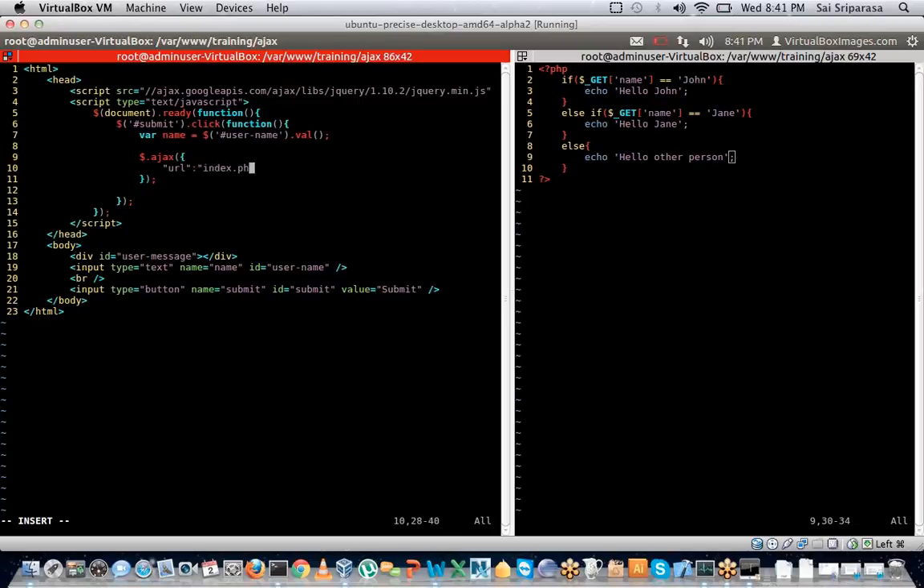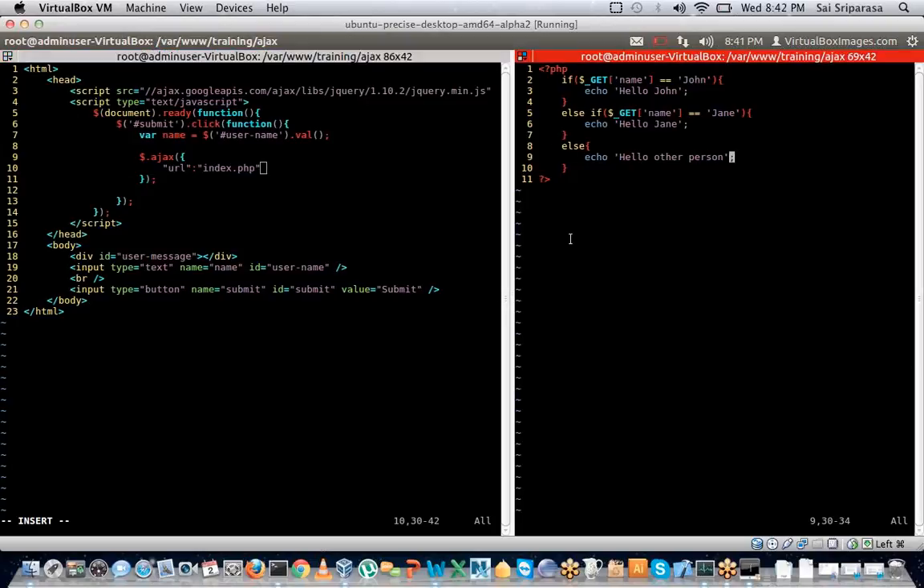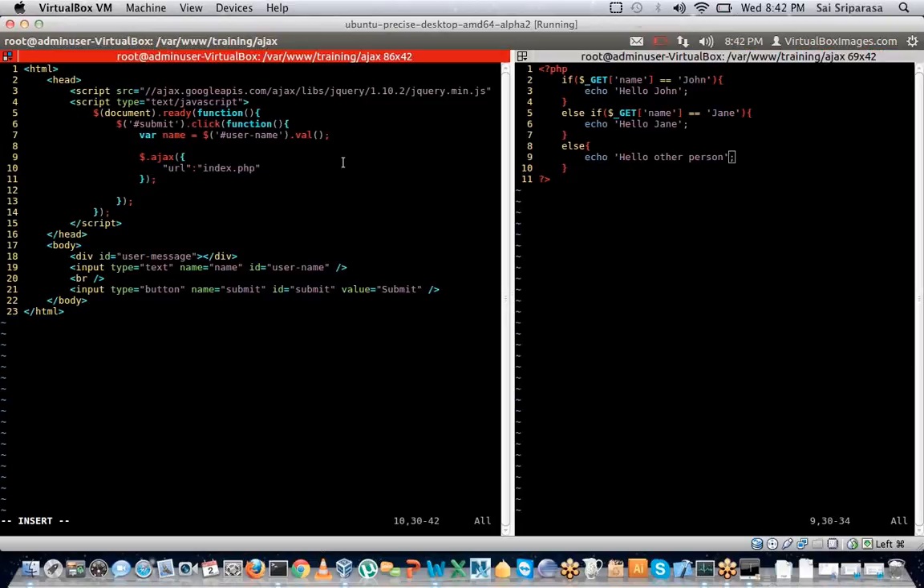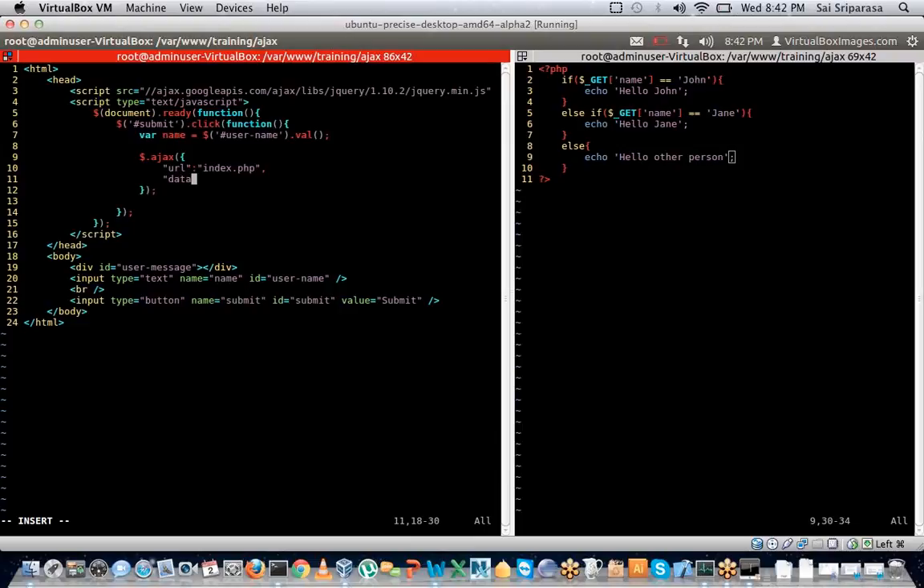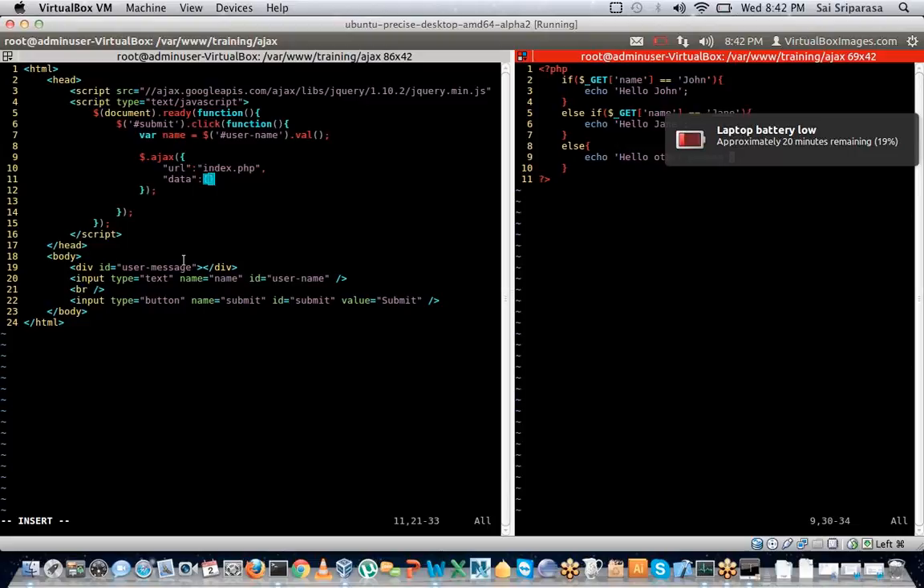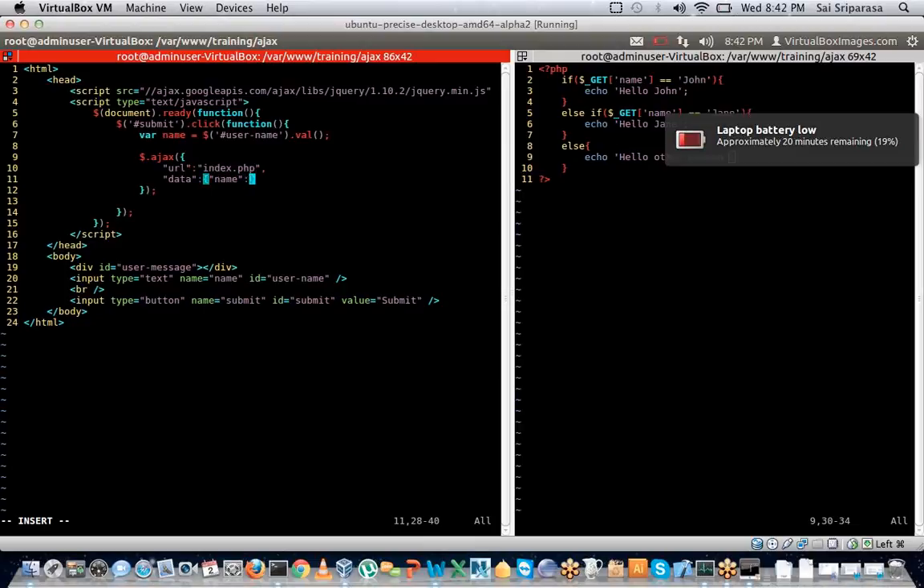Well, take a look at the URL, obviously, because the URL is the PHP file that we are making a call to. The next thing would be data. The data is going to be name, and the value of name from here.